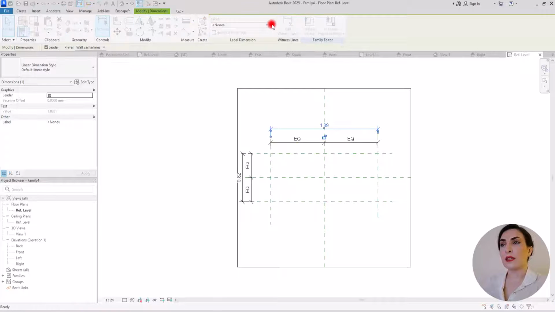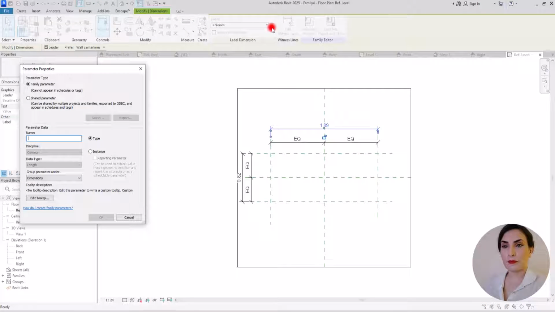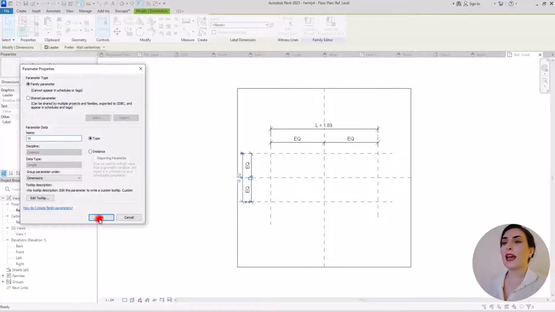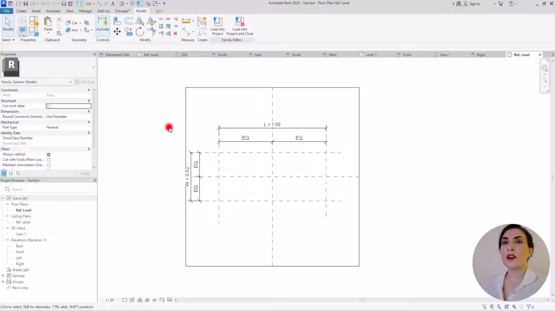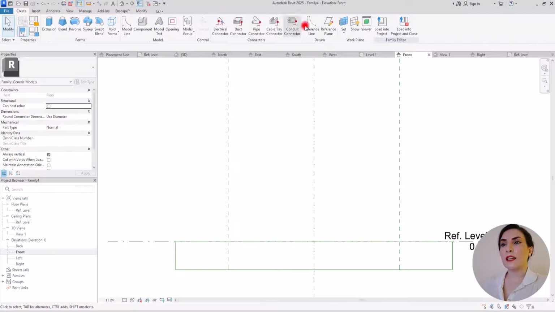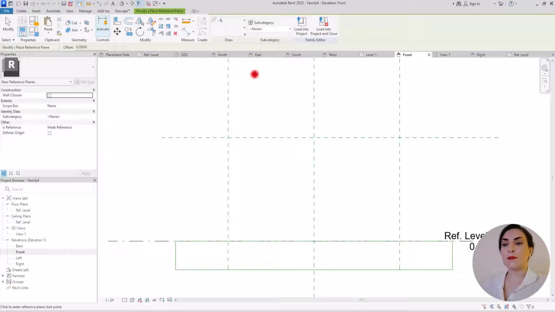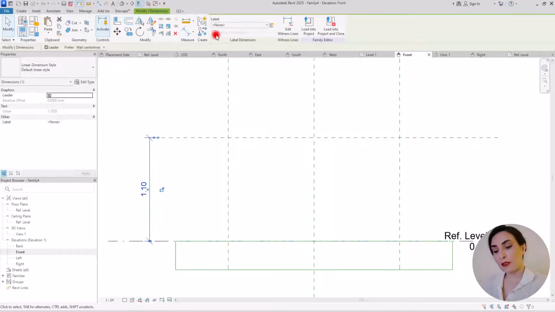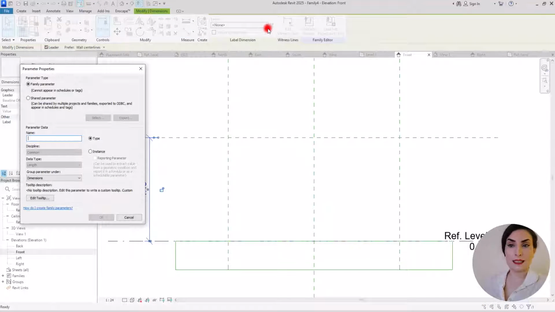This is going to be the length. Let's make it instance so we can easily change it. This one is going to be the width. Okay, and then we can go to front view. In this part, I'm going to create a reference plane with a dimension for the height. Select it and turn it into a parameter, height, instance.